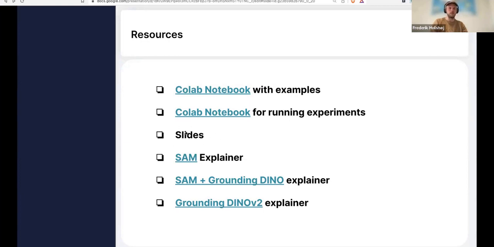Of course, the slides are going to be shared. Then there are 3 different blog posts on our blog that go into more detail about what SAM actually is. How did we marry SAM and Grounding-DINO? This is very similar to what I've been talking about today. And there are also a couple of pretty cool insights about DINOv2 in this other blog post.